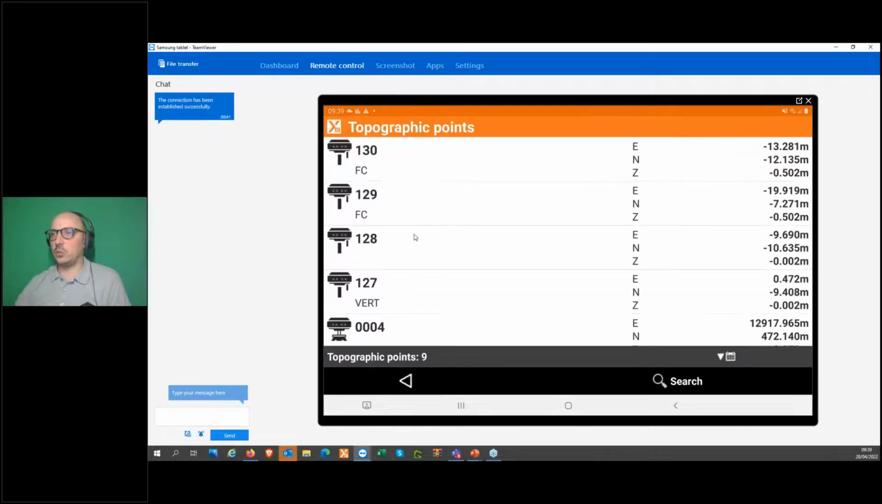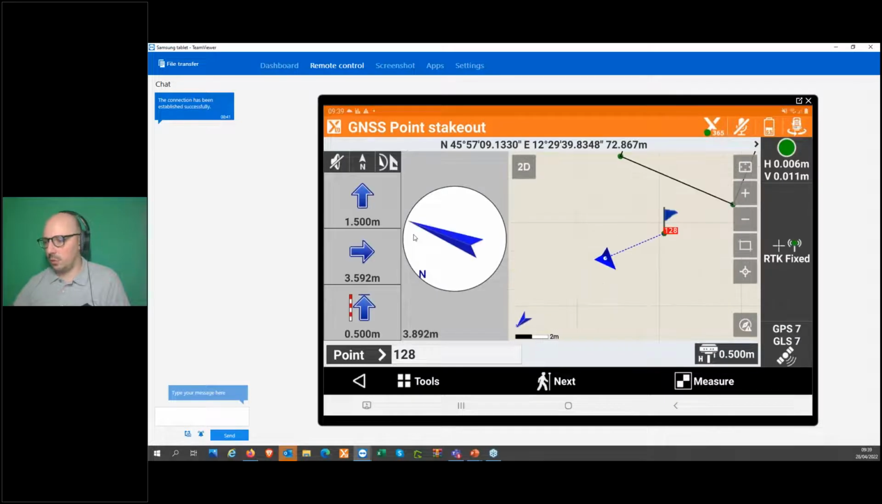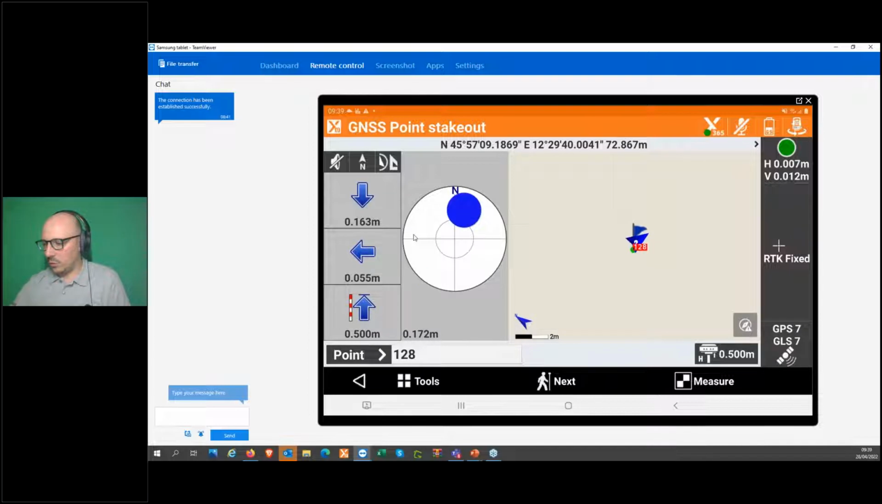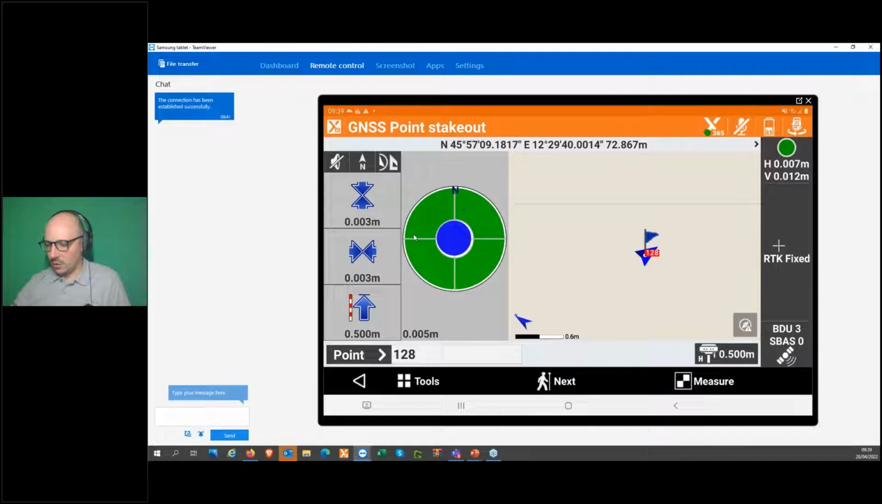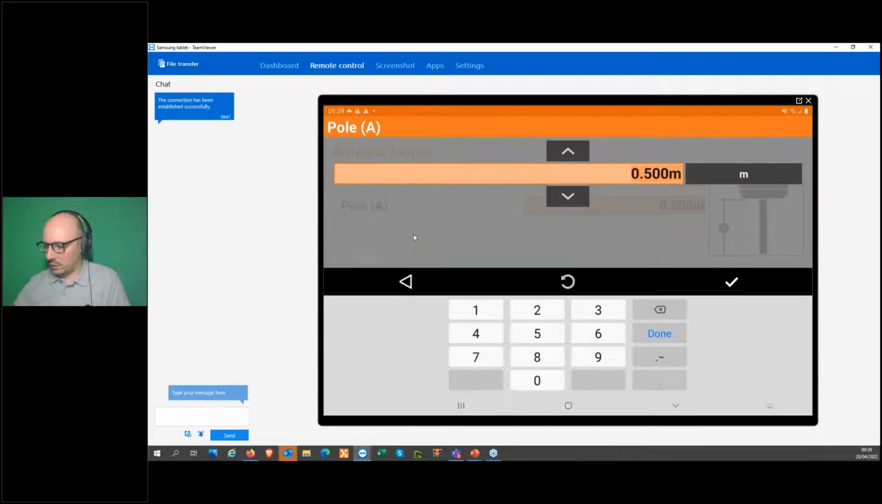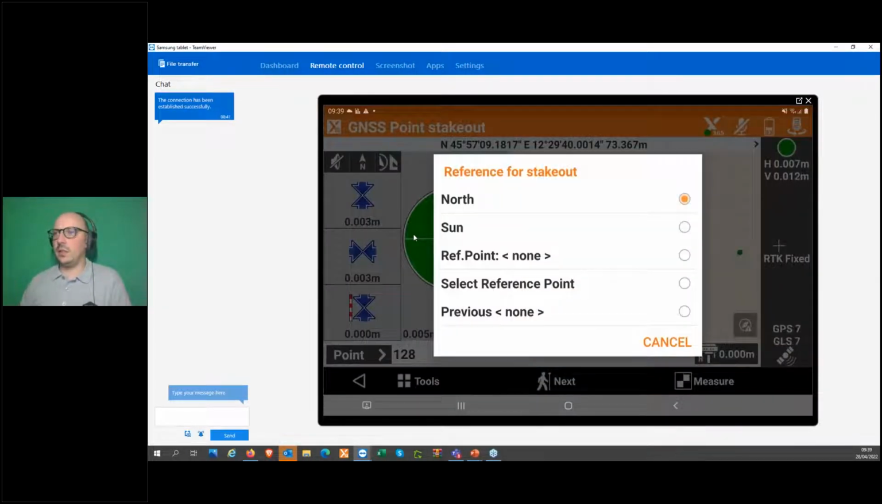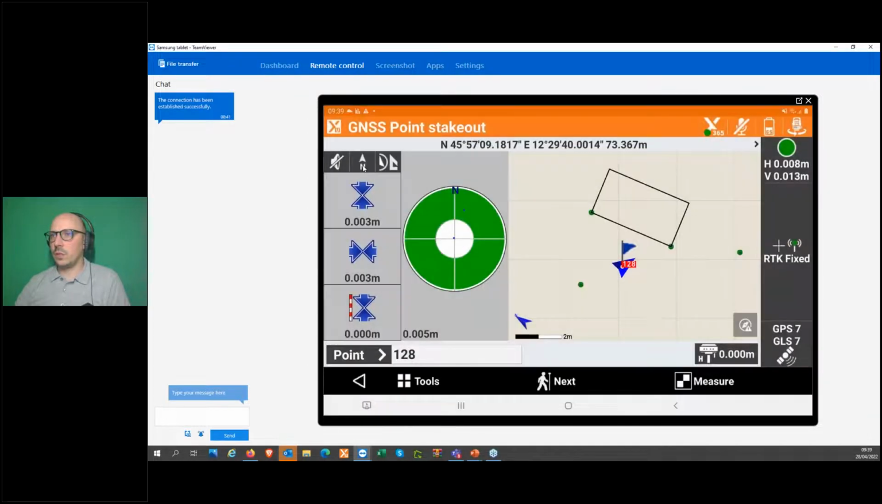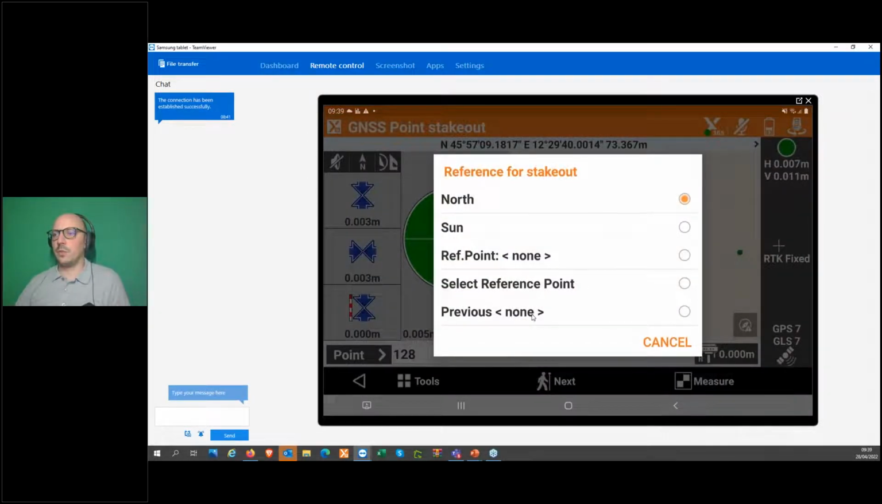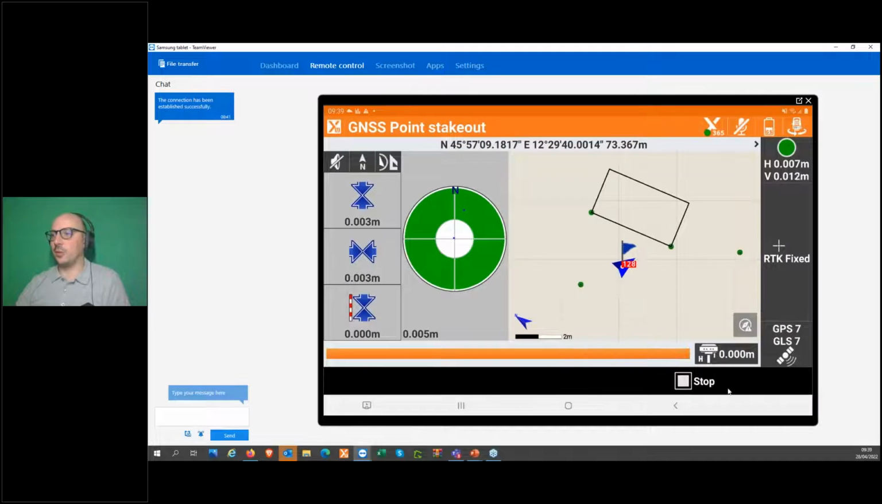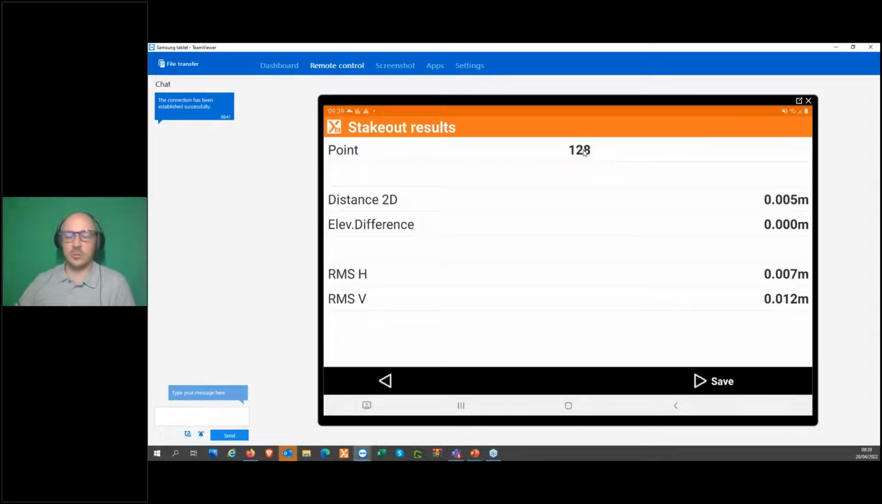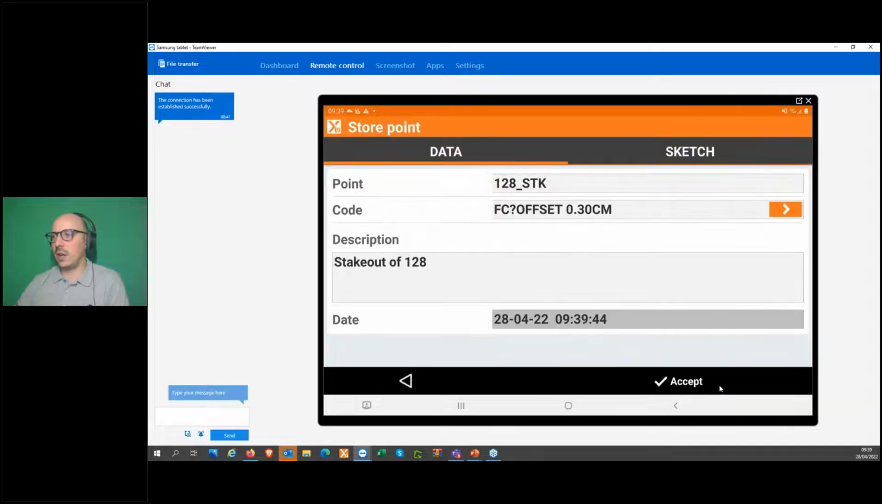So imagine that I need to stake out a point. Let's move the simulator. Okay, now of course I will not be very accurate. Okay, perfect. Let me select again 0, the elevation. So here we are staking out this point. Now here we have the possibility, clicking here, you see, change to previous. Of course we need to measure the first point. So now I stake out the point 128, and I save it.